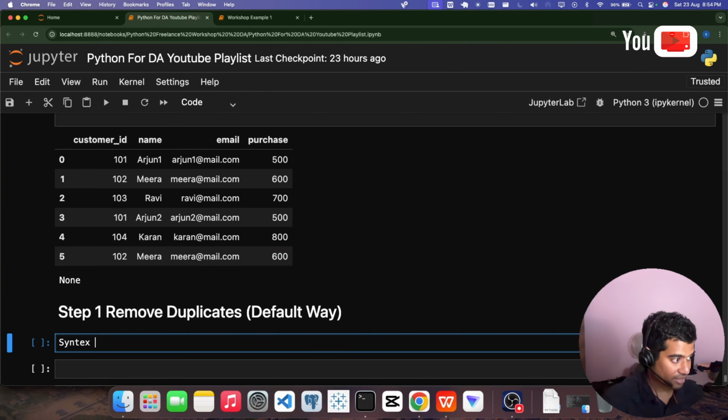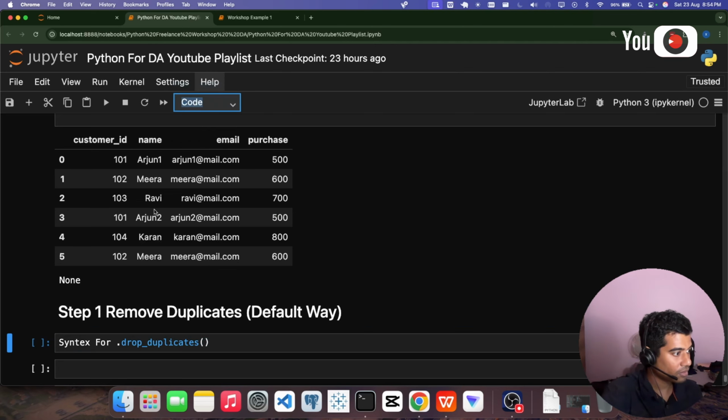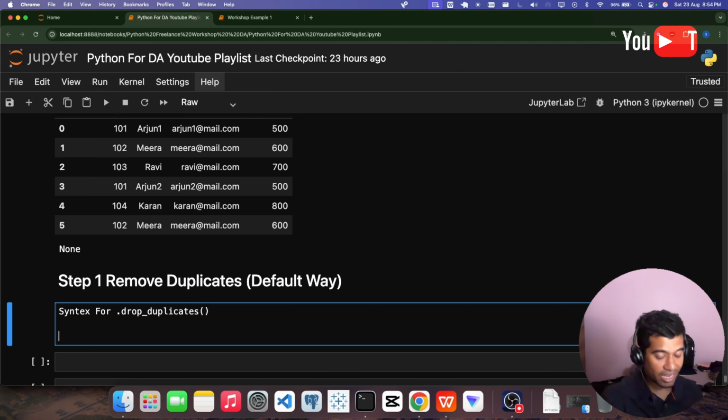First, we will write the syntax for drop duplicates on the raw data. As usual, in each and every video, we create a new data frame where we can compare the raw data with the clean data. So here also we will create one clean data frame, so that we can compare what actually happens after cleaning the data, right?